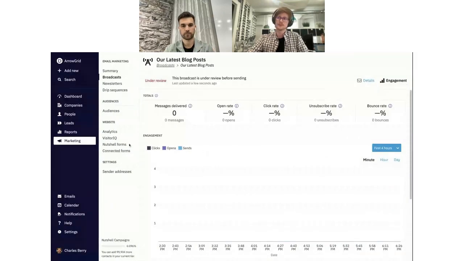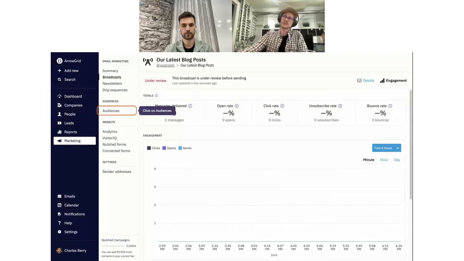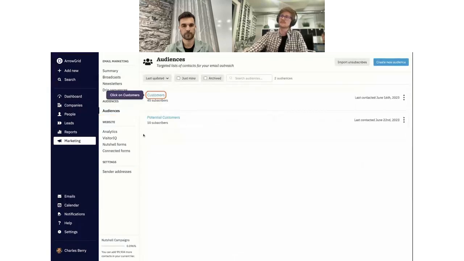So for audiences then, we have audiences here under marketing as well. If you click audiences, you'll see here the list of all the audiences that you've created. You can also create a new audience up here in the top right. So for now, we'll just go into our current customers audience that we have created already here.